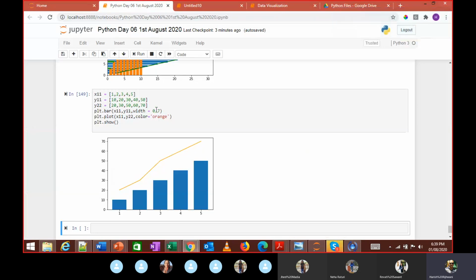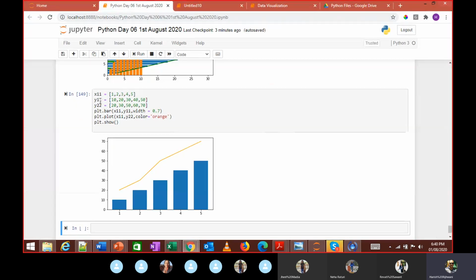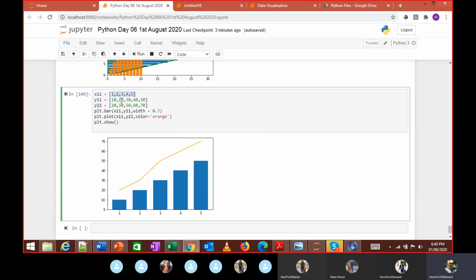I am not sure how easy it is. There might be one parameter which we'll probably have to fix. I need to find that parameter. At this point of time, I don't know that parameter. So I just created these values x1, y1, y2. X1 is equal to this, y1 is equal to 10, 20, 30, 40, 50, and y2 is equal to 20, 30, 50, 60, 70. First I plotted a bar graph, which is this value. Against that same x, I plotted a line graph. If I put this, I'm going to get both those graphs in the same plot. Make sense?